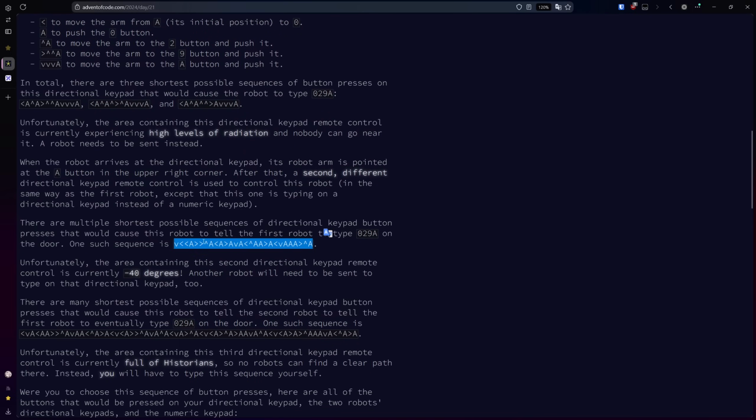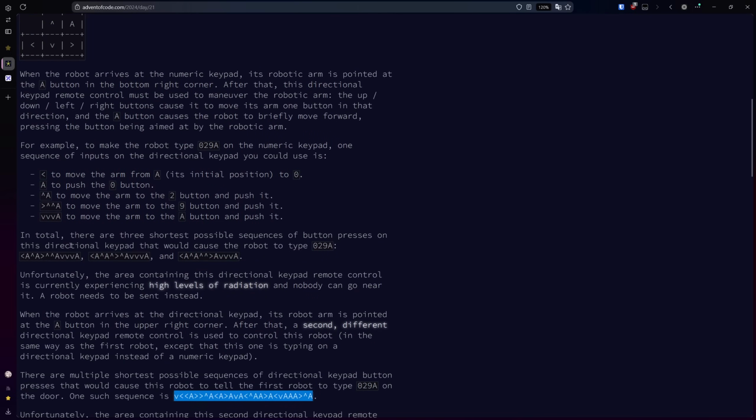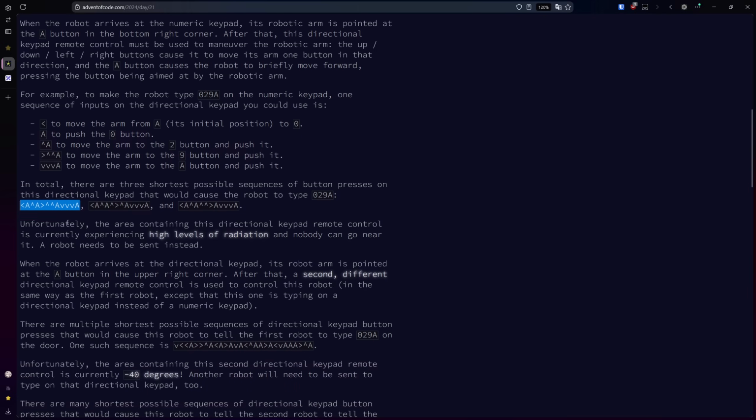All of these will send signals to the second robot, which will type something like this. I don't know which one of these 3 this represents, and that will get the first robot to type 029A.